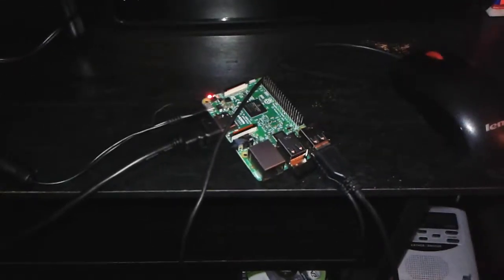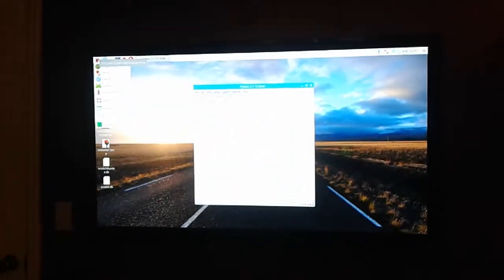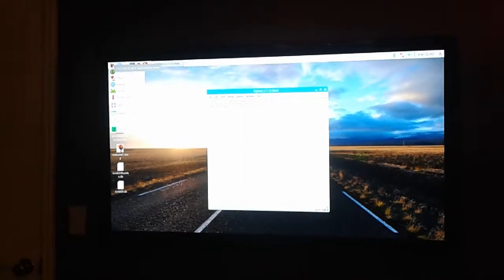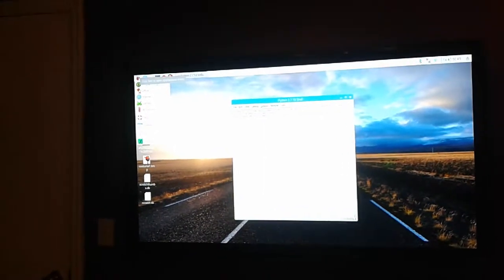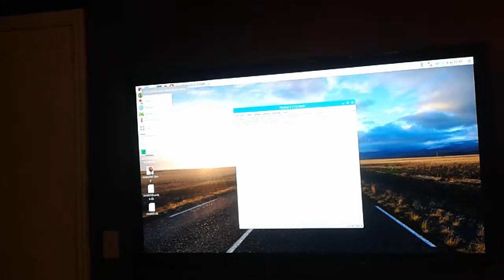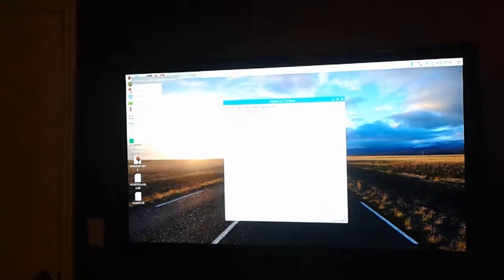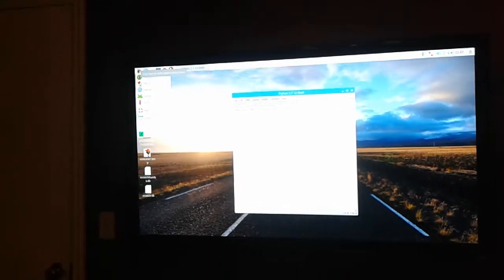Okay, so here I have my Raspberry Pi hooked up. This cable is my power cable. This cable is going to the HDMI port on my TV. You can see there the shell that comes up when I power it up. Yours may be a little bit different.